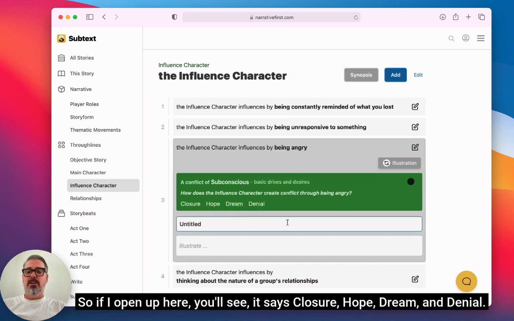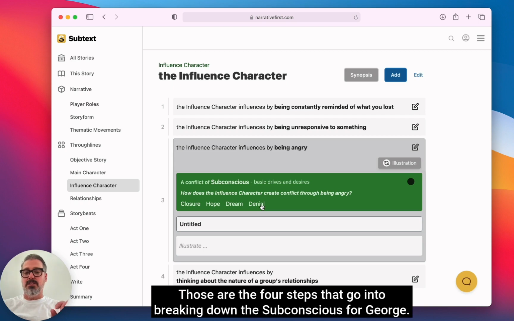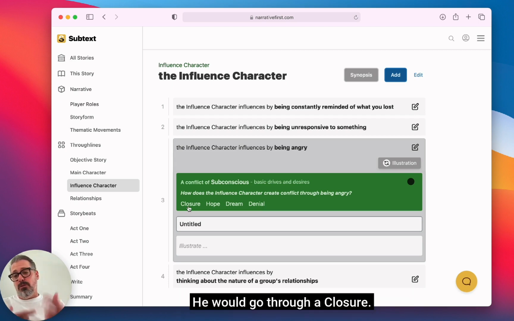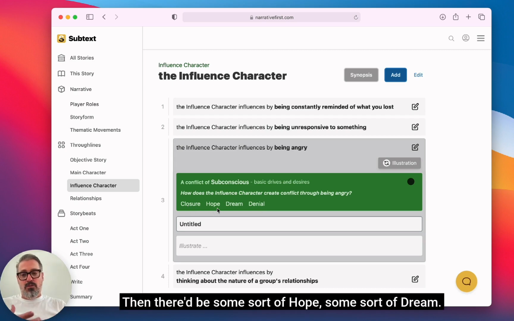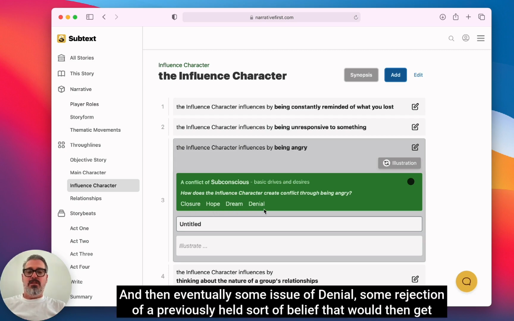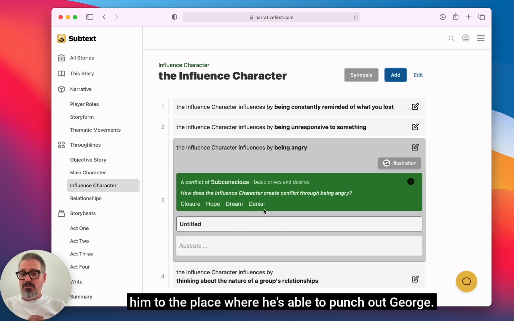If I open up here, you'll see it says closure, hope, dream, and denial. Those are the 4 steps that go into breaking down the subconscious for George. He would go through closure, then there'd be some sort of hope, some sort of dream, and then eventually some issue of denial, some rejection of a previously held belief that would then get him to the place where he's able to punch out Biff.